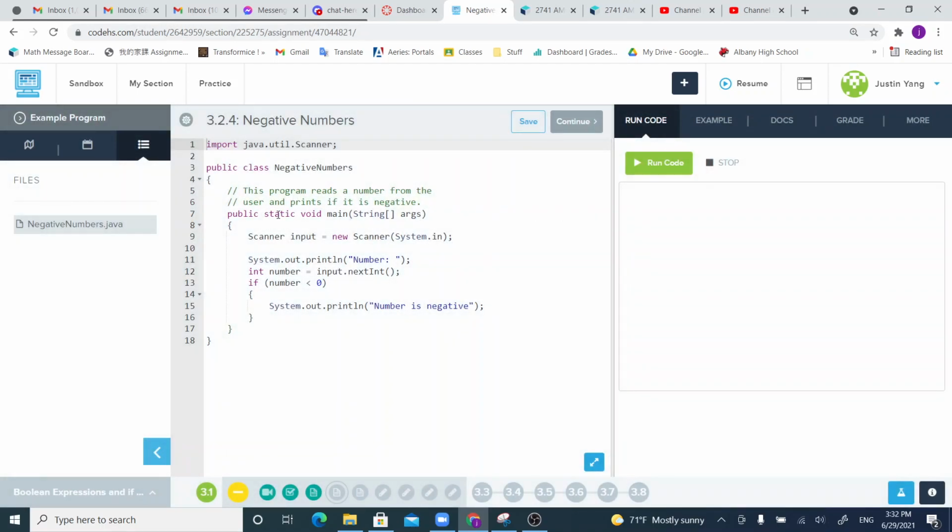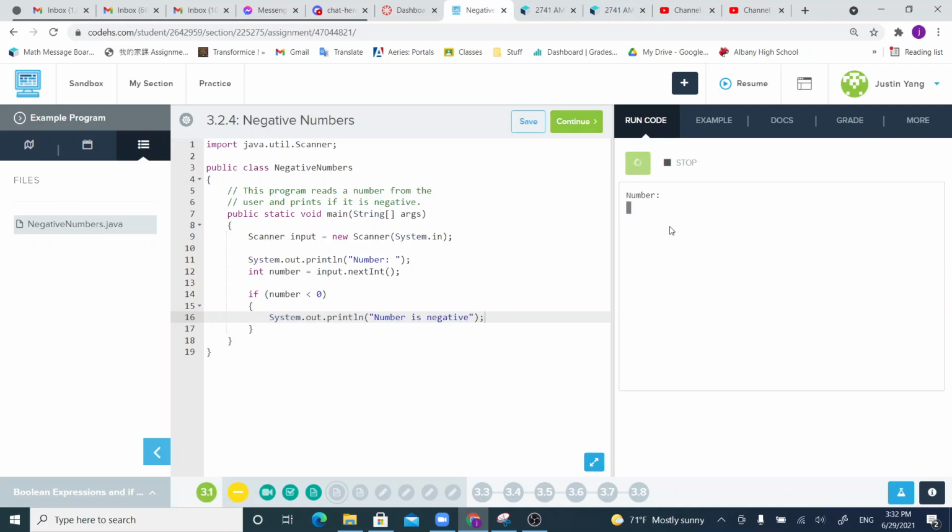Negative numbers. This program reads a number from the user and prints it if it's negative. Let's say our number is this variable number. If the number is less than 0, then it's negative, so this will be true. And if it's true, whatever happens inside here will be executed. So it will print out number is negative. Let's toss in 0. It's not negative, so nothing's going to happen. Toss in negative 10. Right, so number is negative.